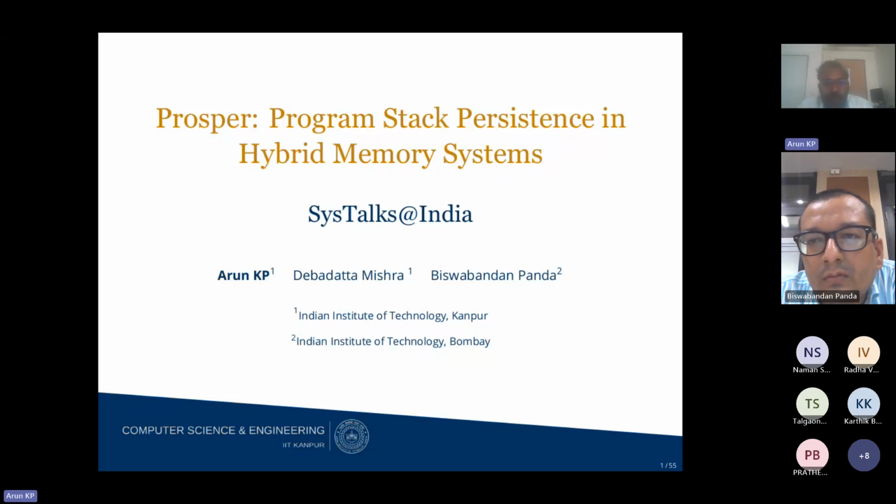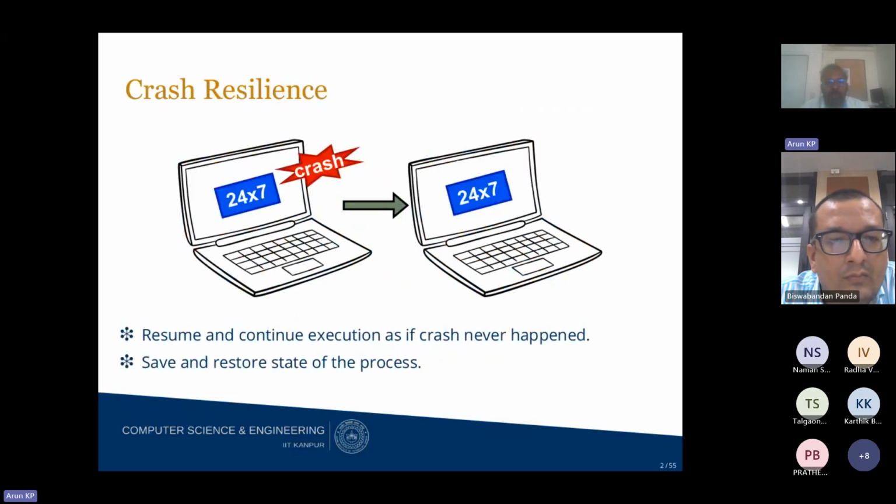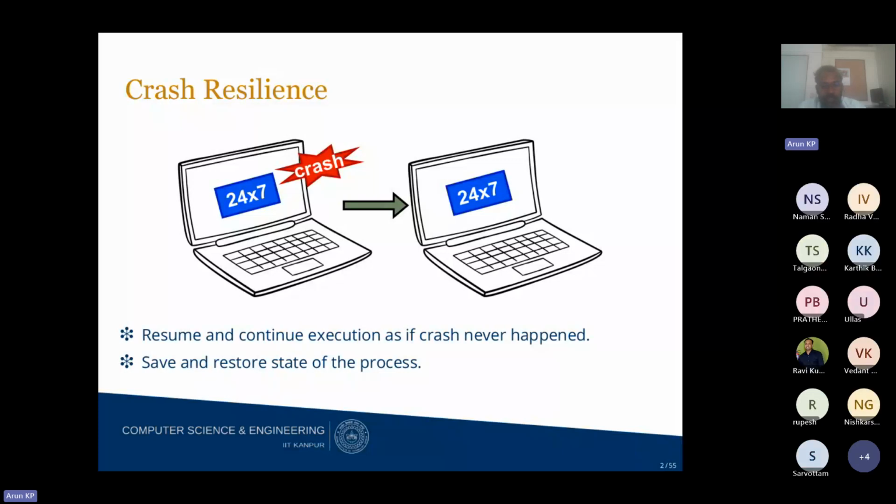Hi everyone. I welcome you to today's talk on program stack persistence in hybrid memory system with DRAM and NVM. Consider a scenario: we are running an application and a crash happens, such as power failure. Ideally, what we want is that once the system comes back, the application starts executing from the exact point where it was before the crash.